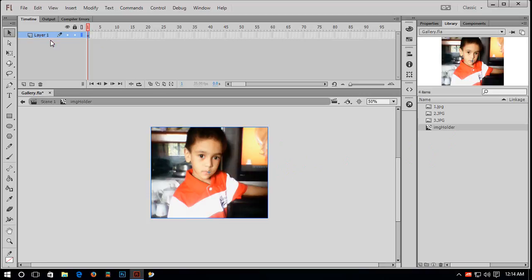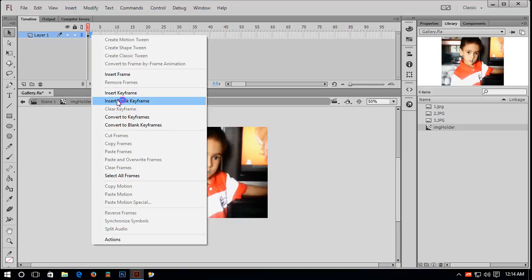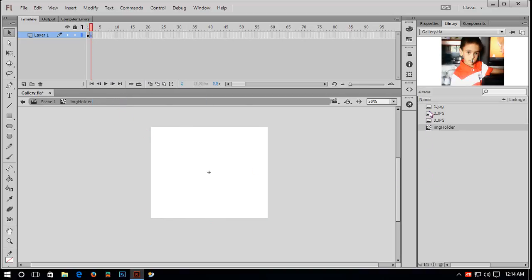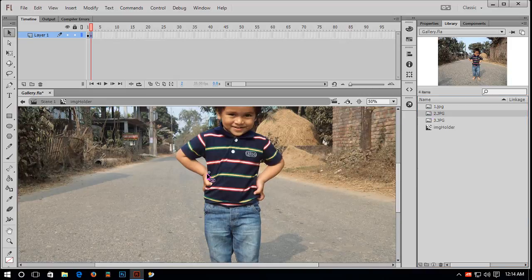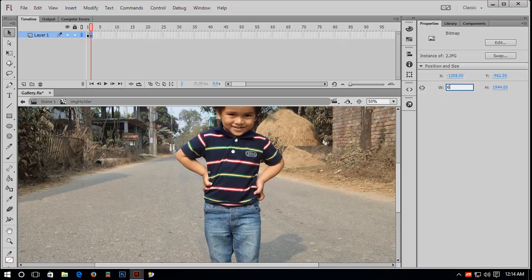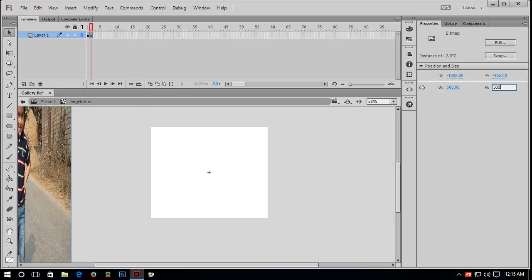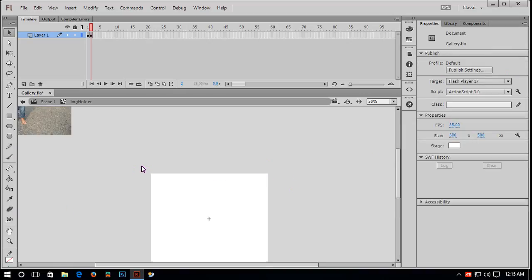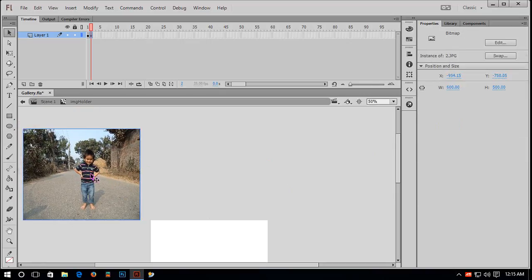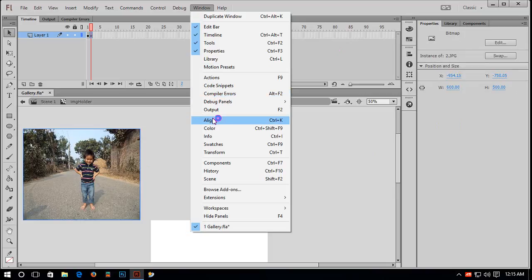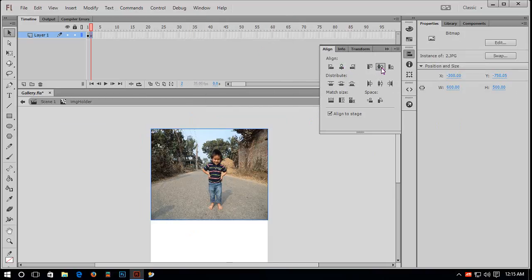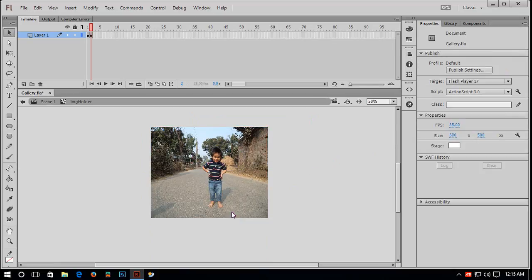Okay, so let's double click again. I have a layer and a frame, and I will insert a frame here too to bring another image. Select the blank empty space, insert blank keyframe. Okay, so let's drag image number 2. This is bigger than the previous one. Let's resize it to 600 by 500. You see, I have lost my image. Okay, it's here. So just select the image, similarly change alignment. Okay, now it's in the middle of my stage.